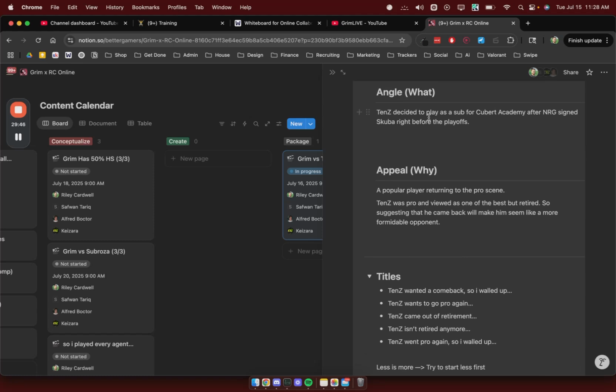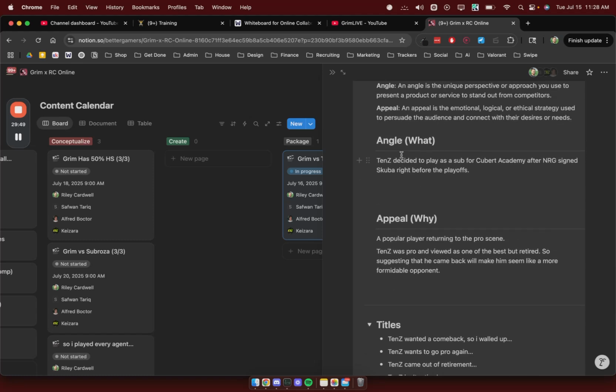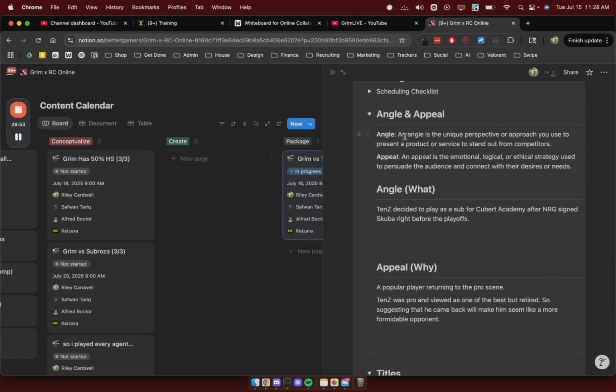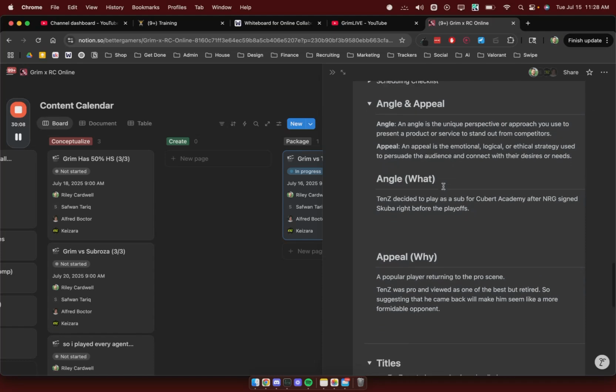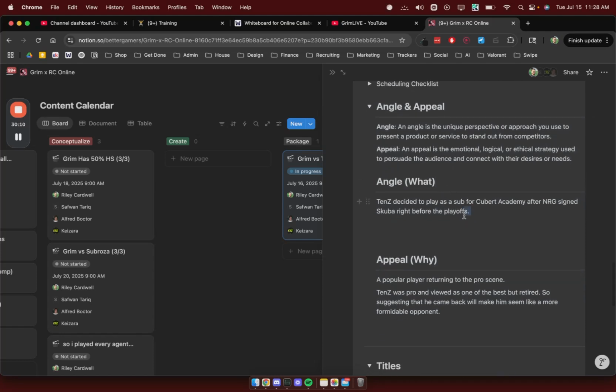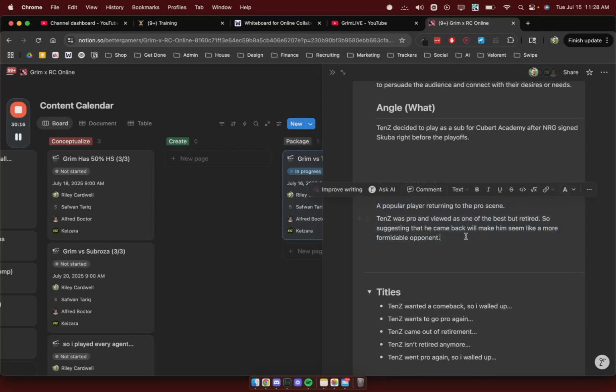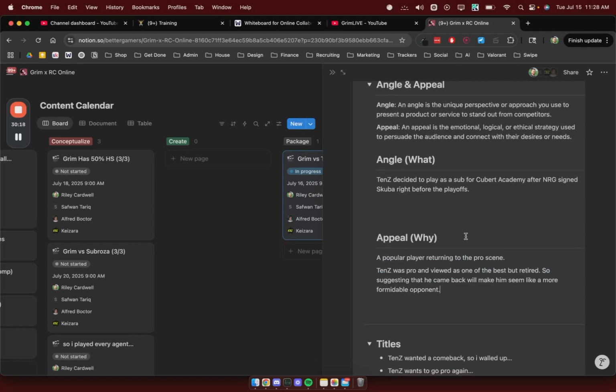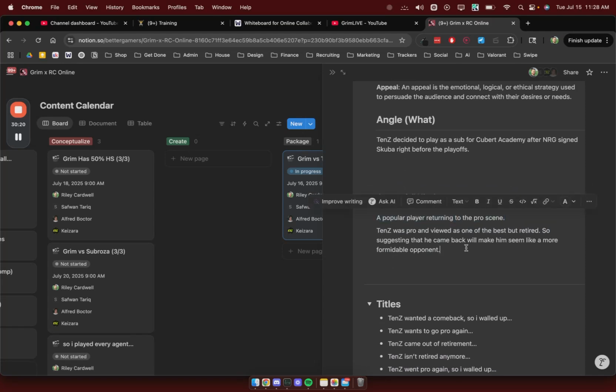But in regards to the angles and the appeals, it's just deeply understanding what these two things are. I think that's the biggest thing that I noticed. And so we have the definitions here. An angle is a unique perspective used to present a product or service to stand out from competitors. That is really important. I mean, that's why I put the definitions here, a unique perspective. So if you take a basic perspective, it's not that interesting. So, this one's more unique, I would say, but its appeal is slightly different because the content of the video doesn't actually talk about him being a pro again or anything like that.